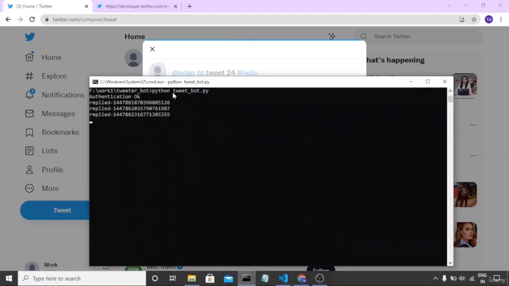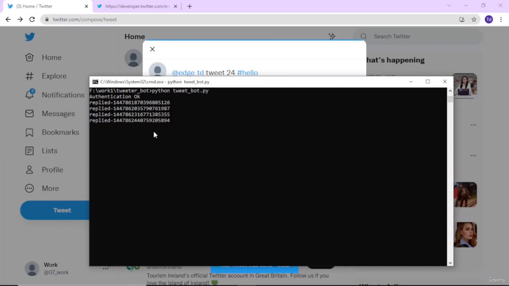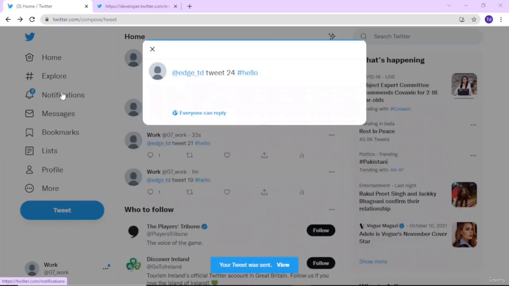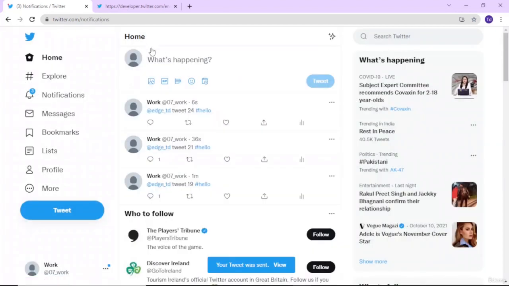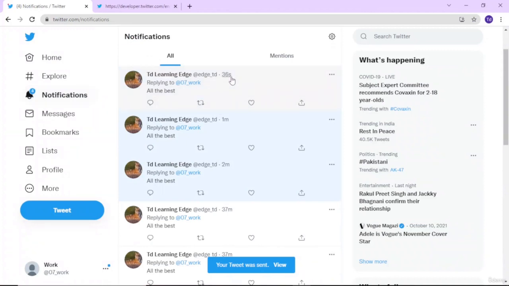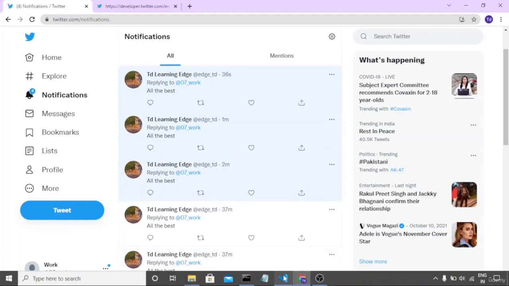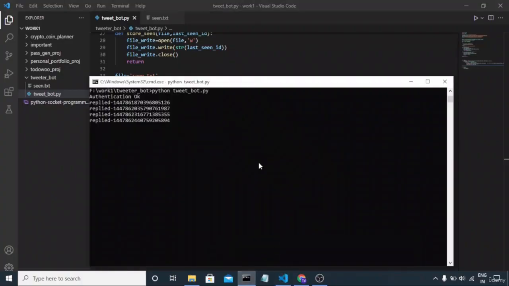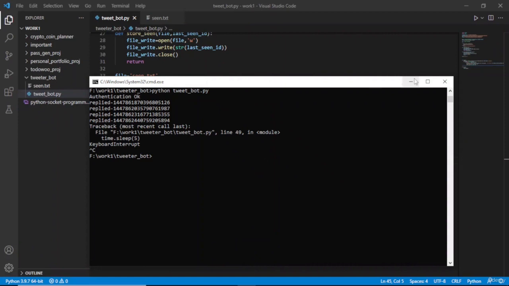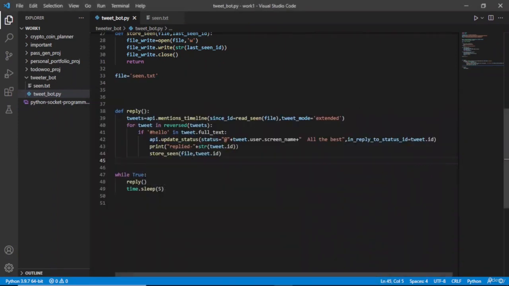So we will commit, and you can see that a new reply will be sent, and the notification has increased. If I come back here, in just 36 seconds we have got our reply. These were all the replies that we were getting. Now we can also do one thing. First I will stop this with an interrupt, and now I can also like and retweet the tweet.